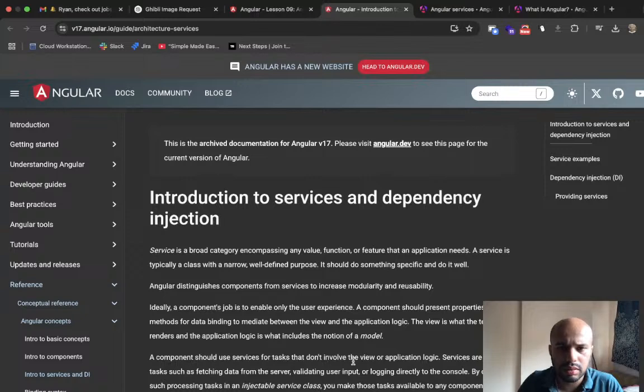What is Introduction to Service and Dependency Injection? Service is a broad category encompassing any values, functions, or features that an application needs. A service is typically a class with a narrow, well-defined purpose. It should do something specific and do it well. Angular distinguishes components from services to increase modularity.